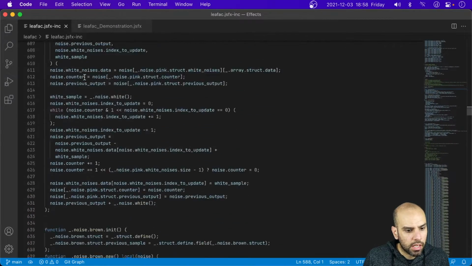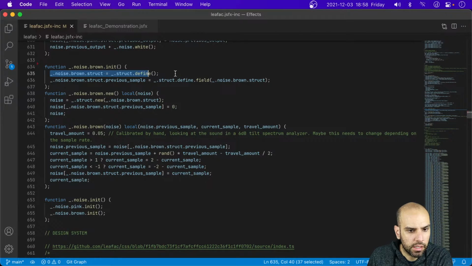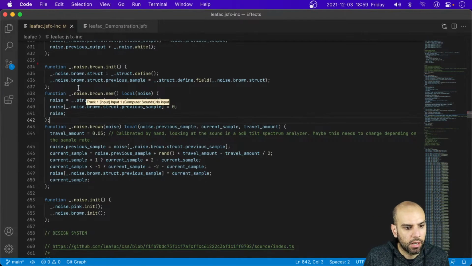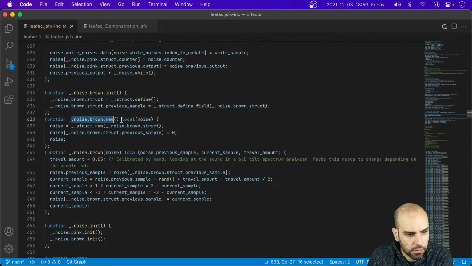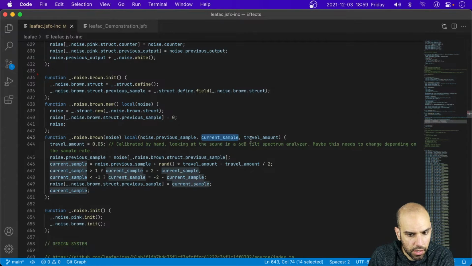Great. Then let's move down to brown noise because it's simpler. Brown noise is a data structure with a single field, which is the previous sample. Because there is a correlation, right? So we have to remember the previous sample and apply a small difference to get to the next one. Then to initialize a brown noise data structure, we create the data structure, we say that the previous sample is 0, and then we return it. Then to create noise, we get a hold of the previous sample, we generate the current sample, and we have this travel amount kind of thing.